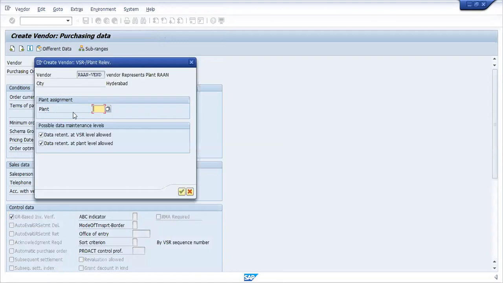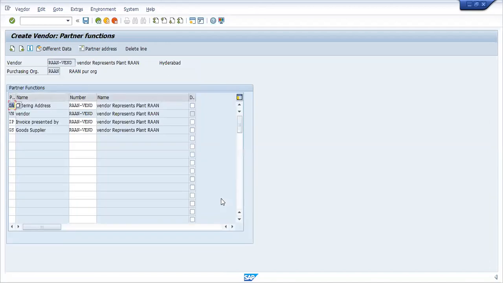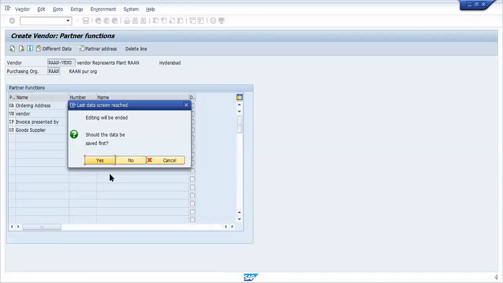Here you mention the plant. That means the plant represents the vendor, like that. See what is the plant name, RAAN. Then enter, enter, then you can save this one. You will get the message that the vendor is created.